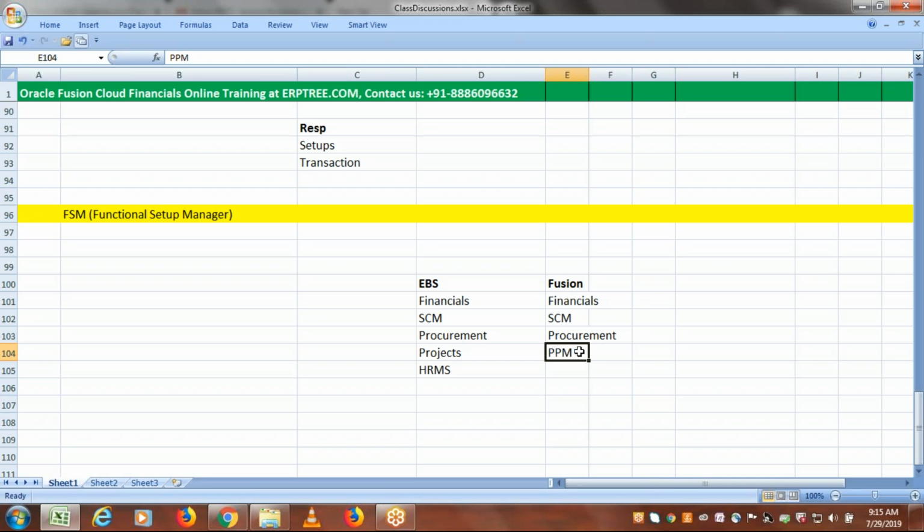Within the PPM you can find project costing, billing, resource management, project management, and other applications. And HCM you can find as HRMS, human capital management. Since they've taken the solution from the different products, they slightly change the naming convention also as per their legacy product. Fine, this is how we have.